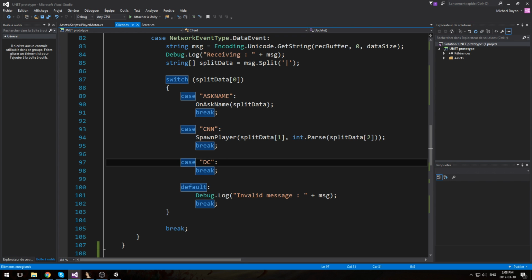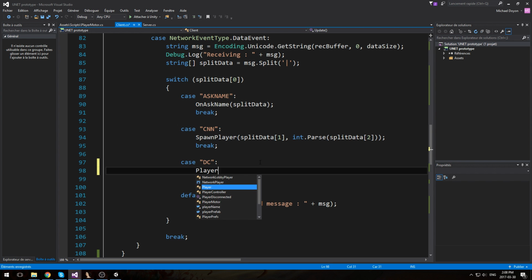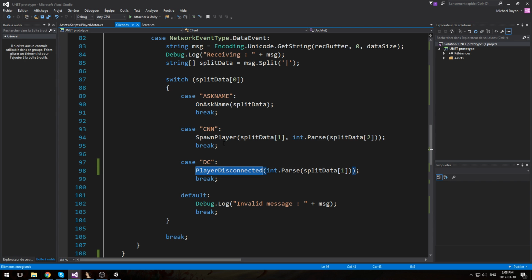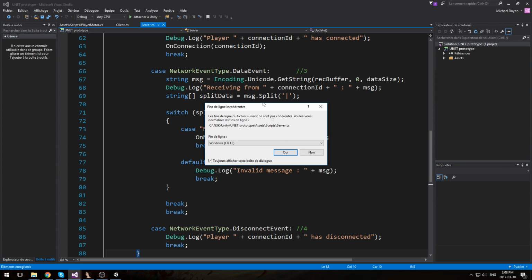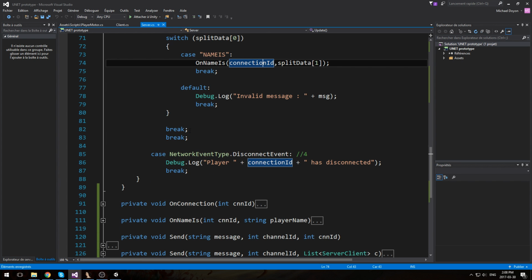Let's start here. Why not? All we have to do is say player disconnected, and we're going to make sure we send the ID of the person who's disconnected through the messages on the server side. So int parse data at index 1, or sorry, split data at index 1. So we're expecting that message from the client. However, the server is never going to send this at the moment. We need to make sure actually that he does that.